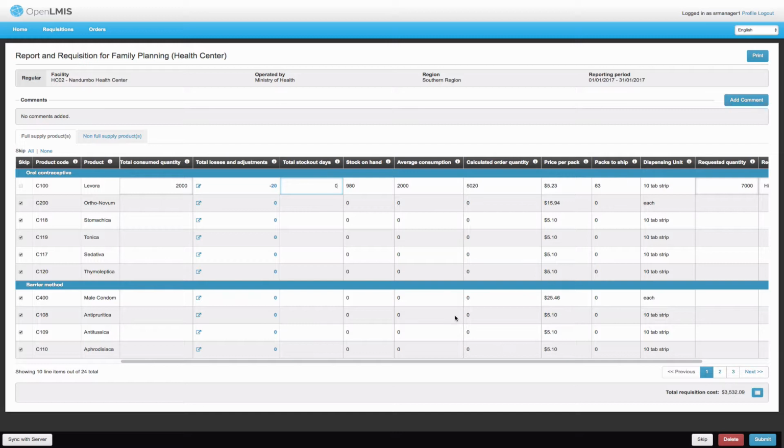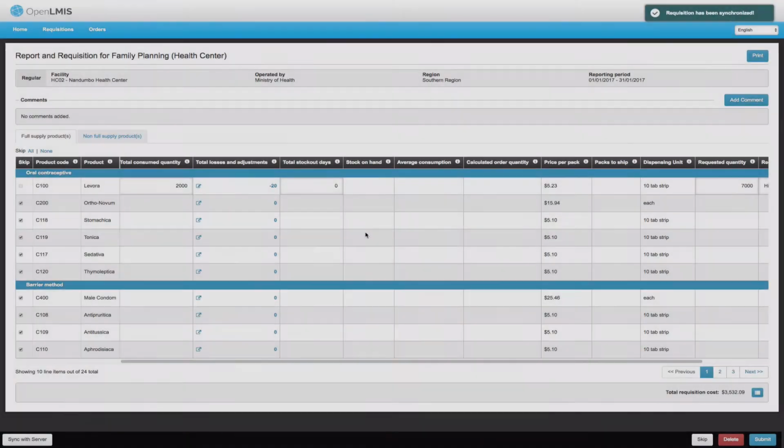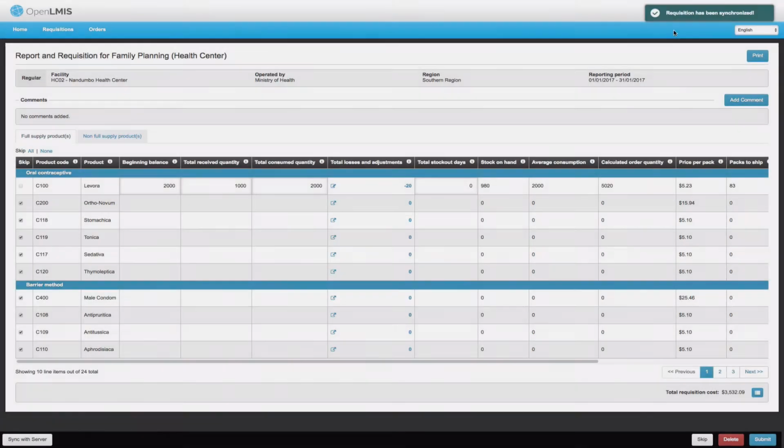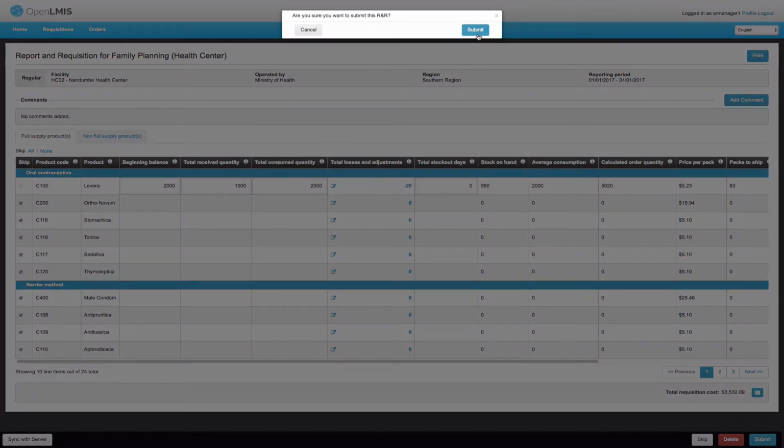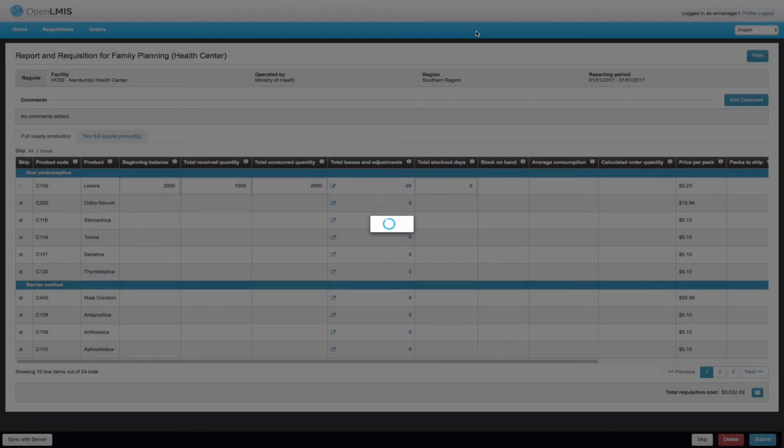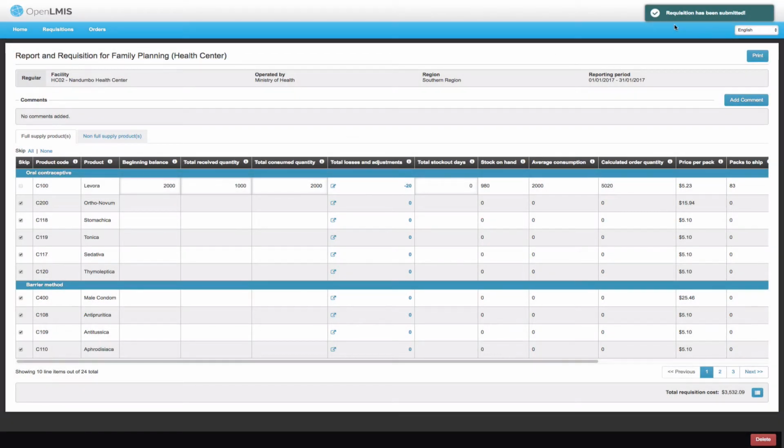Before submitting, since I've been offline, I first need to sync with the server, and a synchronization verification will pop up in the upper right-hand corner. Now that I've reviewed my data, and since everything looks good, I'm going to submit this requisition by hitting the Submit button. After verifying that I'm ready to submit, a submission verification will pop up in the upper right-hand corner.